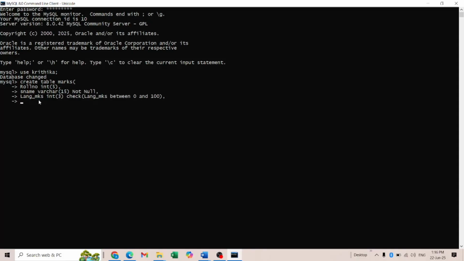The same thing, you can use the up arrow on your keyboard. If you use the up arrow, the previous command, whatever you have typed, it will come. Then you can use the left arrow and right arrow to go to the particular position and change it. So no need to retype it again and again. So what is the next column? English marks. So English marks I have given. Again int of 3. Again here you have to change it to English marks. English marks also between 0 and 100.